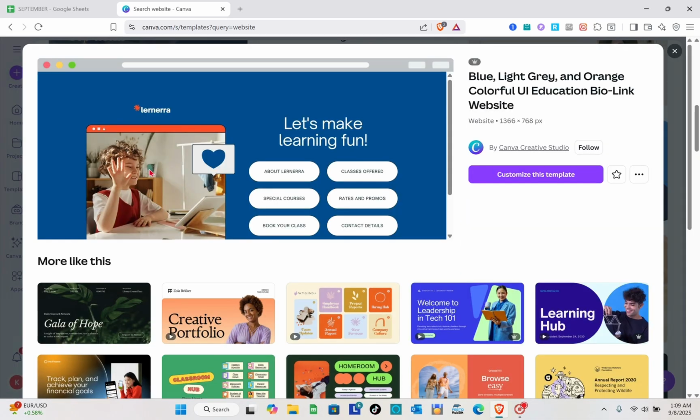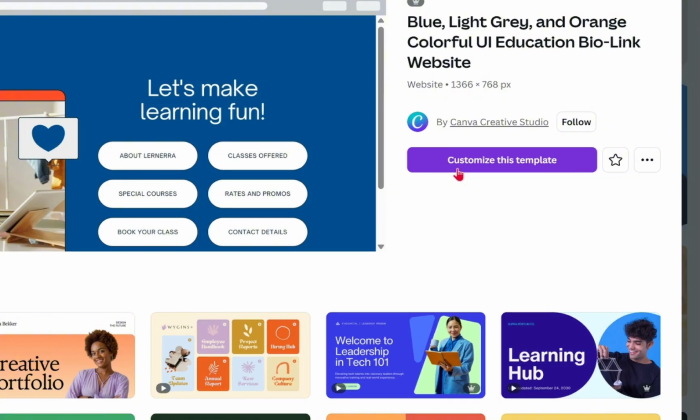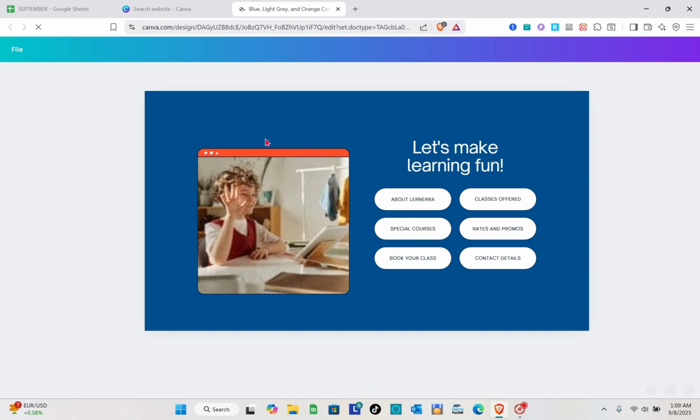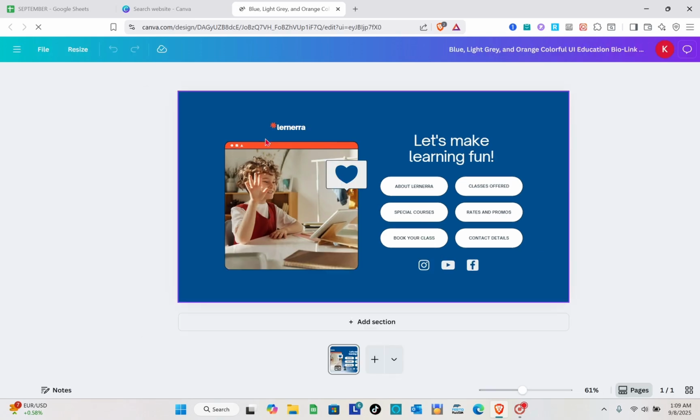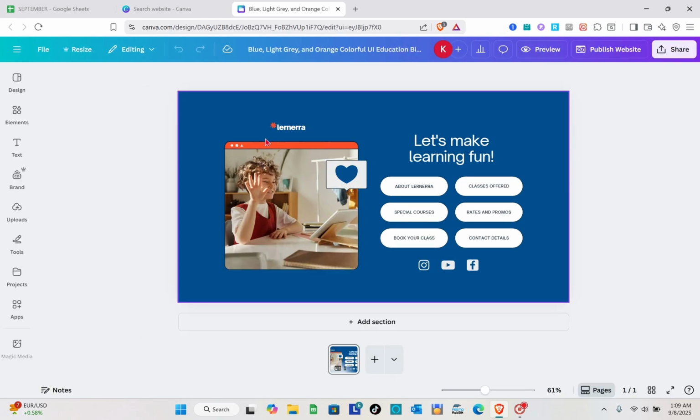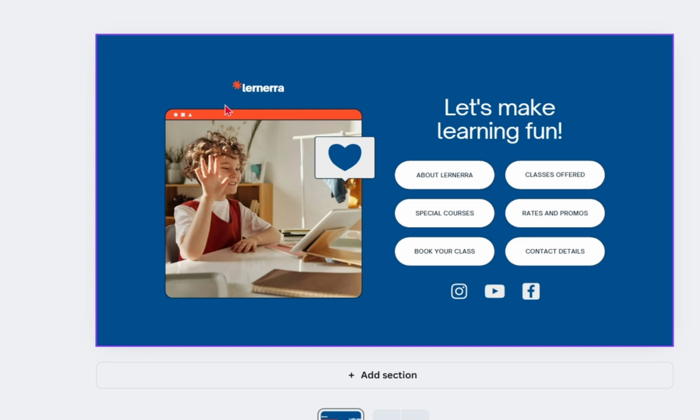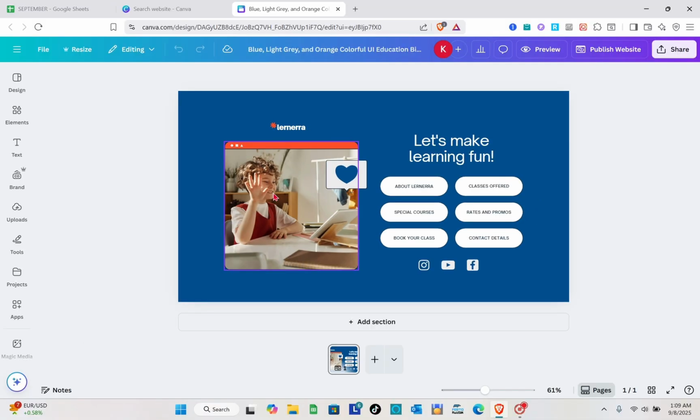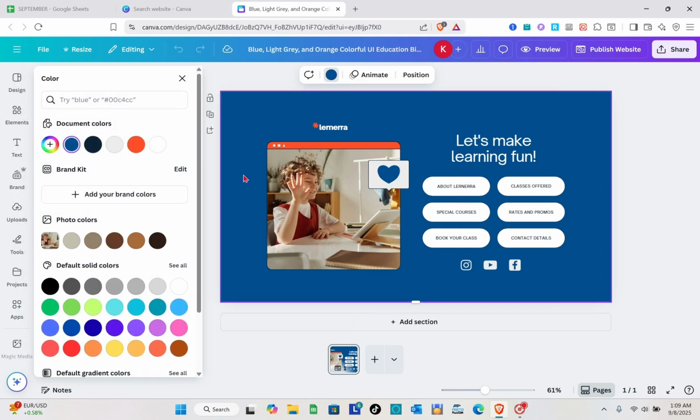Now the next thing that we are going to do is to customize the template. Here on customizing the template, we can customize the backgrounds, the text, the images or the graphics, and then the sections. So we are going to start with the background. Here we can add colors, change the colors, gradient, or images. So just simply click on the background.